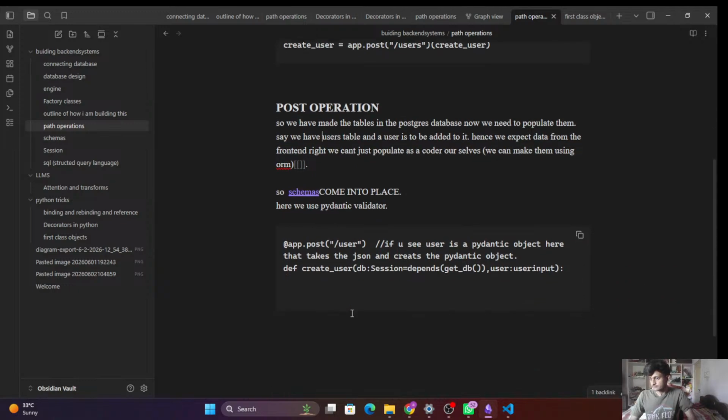So how can we make it using ORM? What is ORM here? Let's say using ORM is, what? SQLAlchemy, right? I think I've seen that. I've gone through that before.